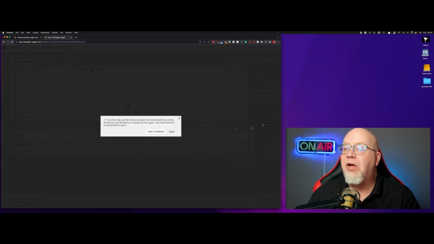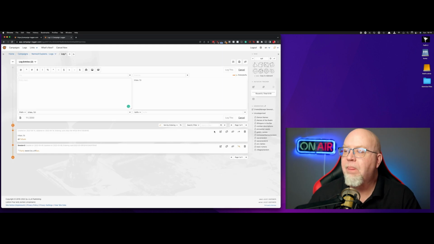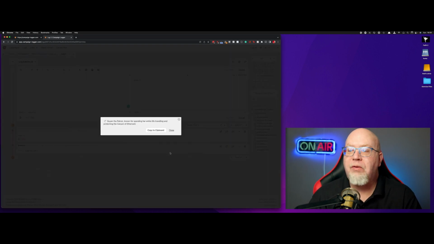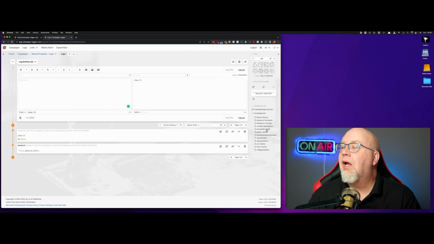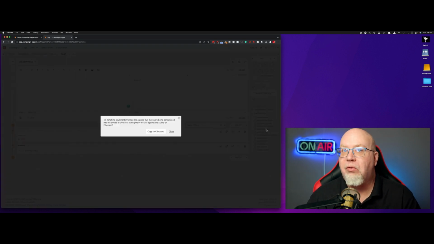Whispers in a Bar is fun. You can see here it's got a fairly interesting seed that you can spin into a thread in your campaign. Heroes of the Realm, if you need a quick NPC, gives you some basic ideas. Encounter seeds are really cool there. What if a lieutenant informed the players that they've been conscripted into the armies? Obviously, this is for their own campaign, but you can substitute your own names there.